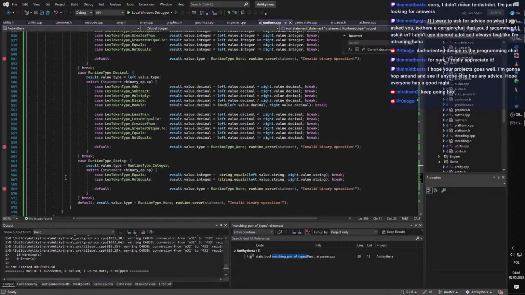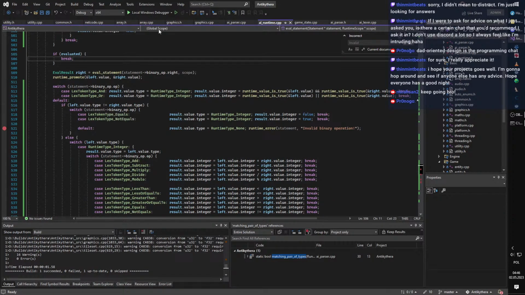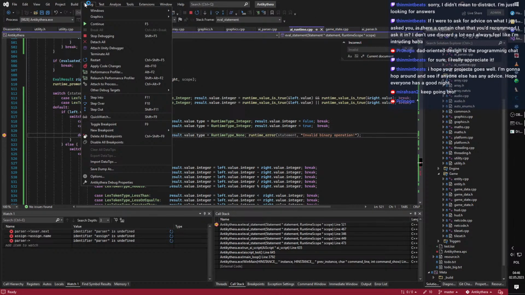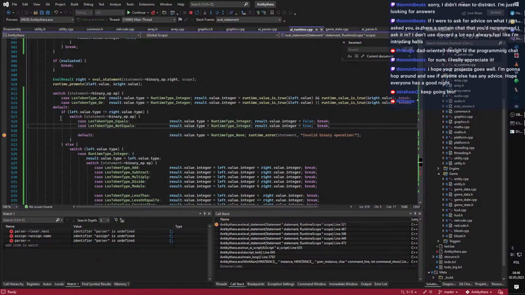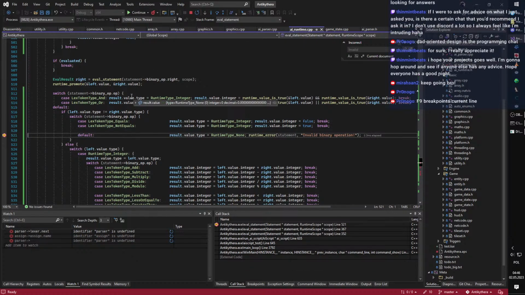What is the shortcut for breakpoints? I never remember. Oh, it seems to be F9. Yeah, it is F9. Okay. Yeah, okay. That's useful. Thanks.